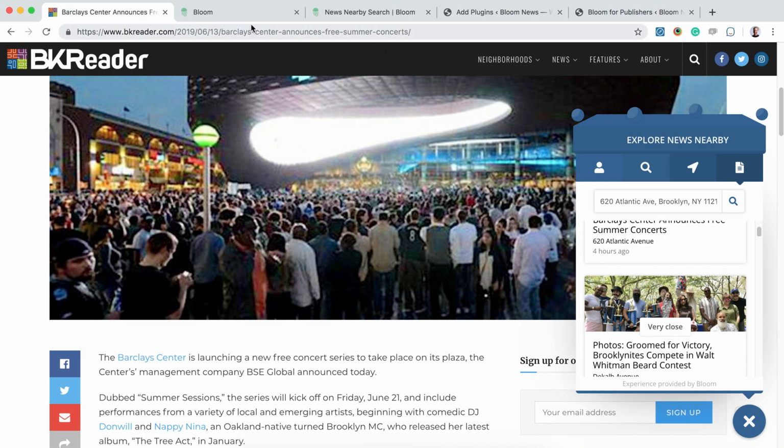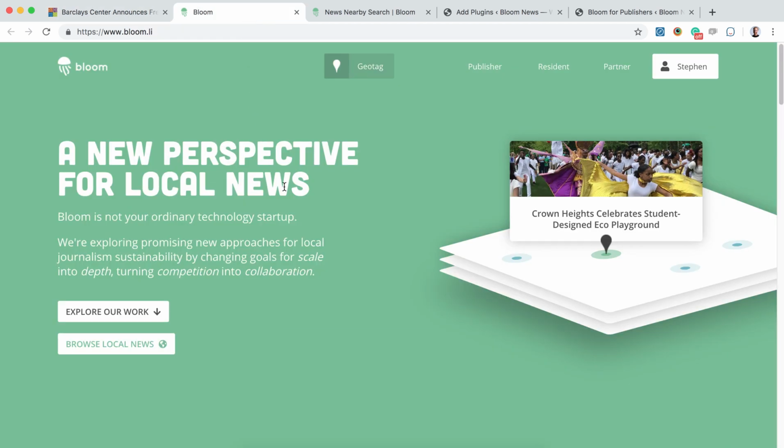Now, in order to use this plugin, you must be a registered publisher on Bloom, and this is free and it's easy to sign up. However, it does require you to be a publisher that writes content about local communities. Otherwise, the local search and other stuff on Bloom just wouldn't be a good fit for your content. So if you are a local publisher, go ahead and sign up on Bloom's website if you haven't already.